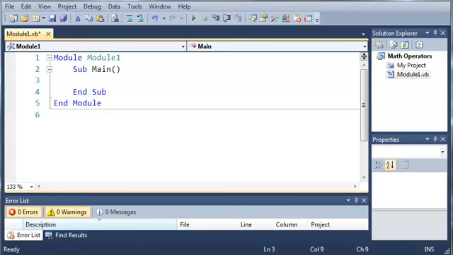And in this tutorial we're going to be covering the else if and else statement. So in the last tutorial we covered the if statement. Now let's go ahead and get started.